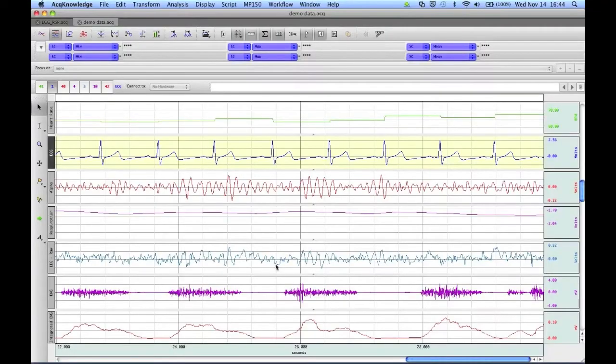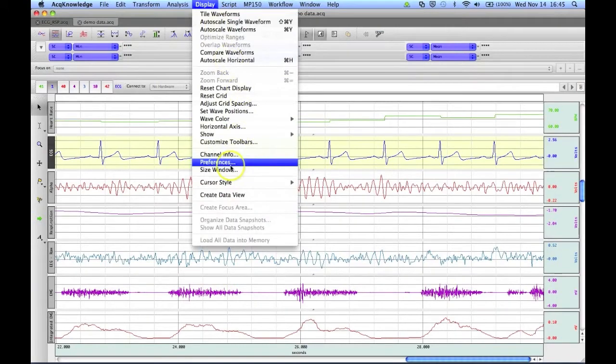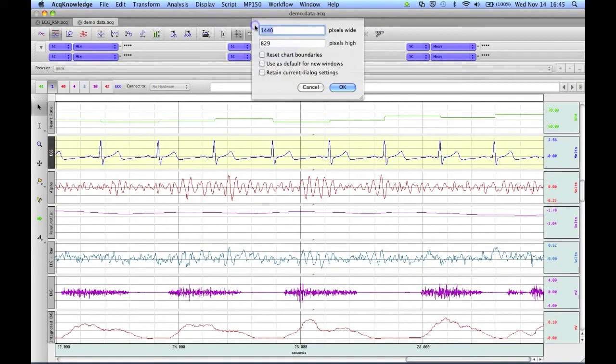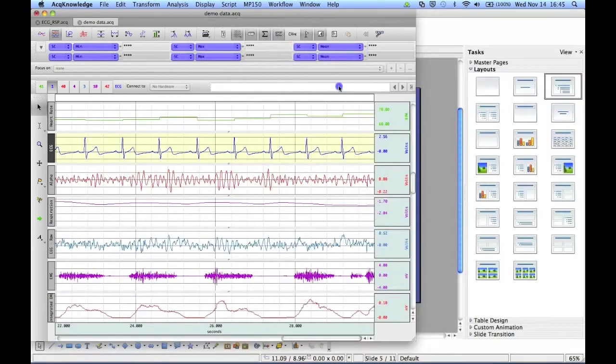Another new feature is the capability to choose a custom size for your AcqKnowledge graph windows. To do this, you go to the Display menu, select Size Window. You can then enter a custom amount of pixels for the width and the height. And you can choose to use this as the default for new windows. And then click on OK, and you'll see that our window has resized.